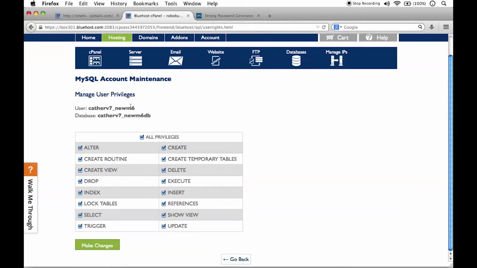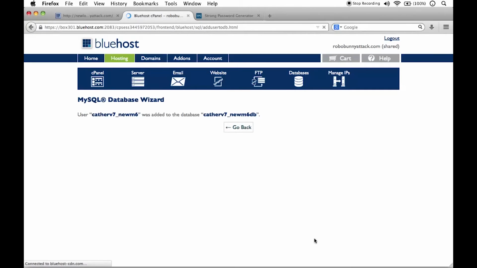So this basically means that we are going to allow our WordPress installation to do anything it wants to this particular database. It needs to be able to do that in order to write to the database and save information in there. So we'll go ahead and click make changes. And now, there we go. We have a confirmation message here that says the user has been added to the database. So we can click go back.